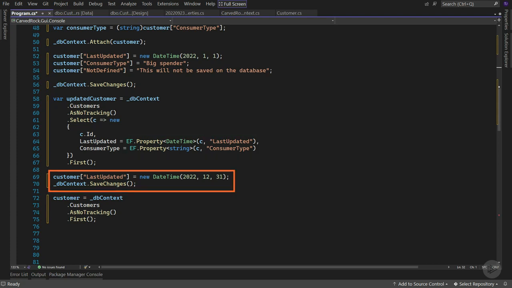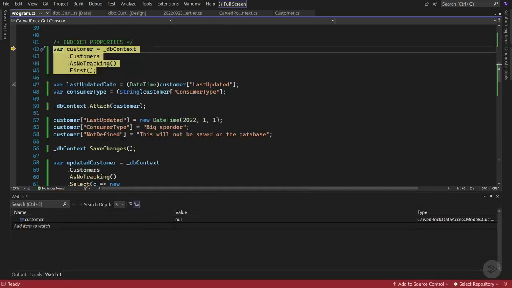In the following lines of code here, we once again change the value of the last updated property, this time setting it to the 31st of December 2022, and finally we fetch the customer once again. Now let's run the code and see all of this in action. So first of all, we fetched the first customer from the customers collection.